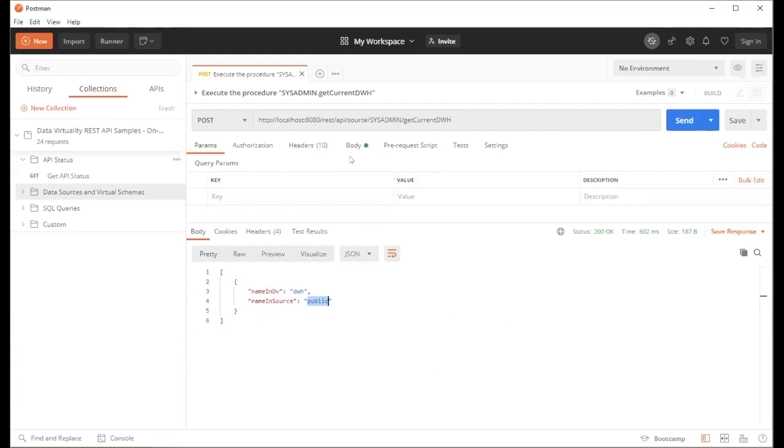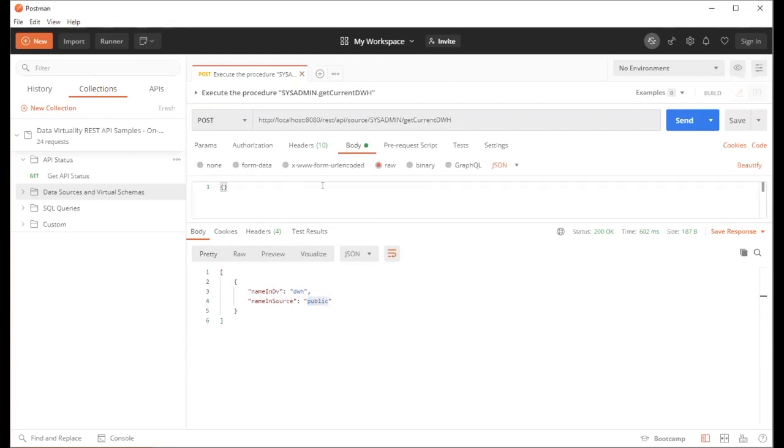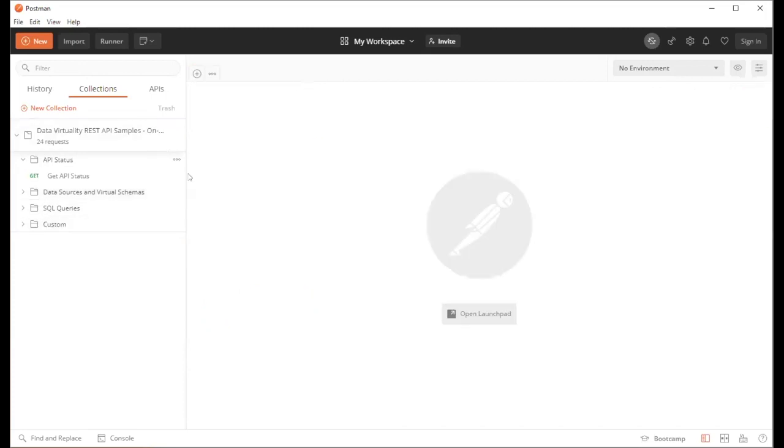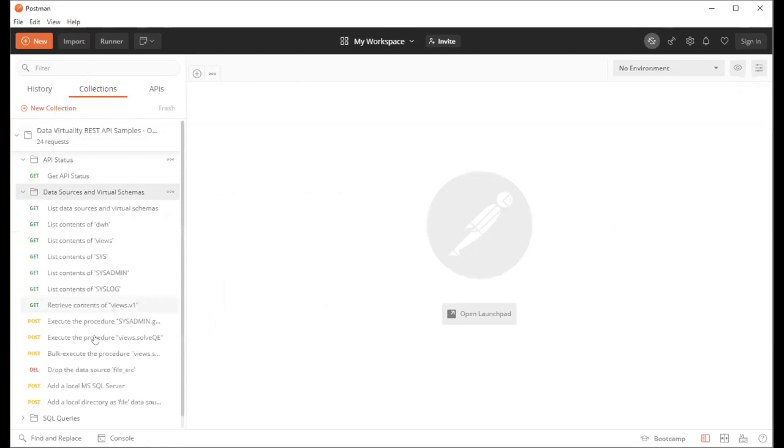So let's go over to the body. I hope you can see that. And that's all I need to do. Body, procedure name, and the post operation. Let's do another one.